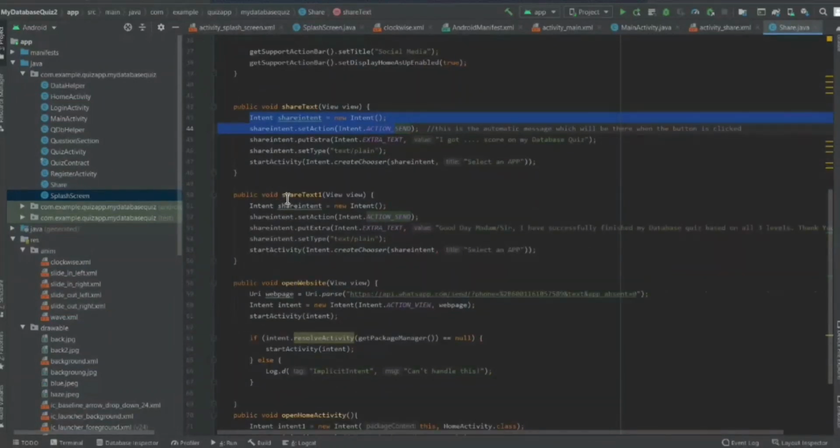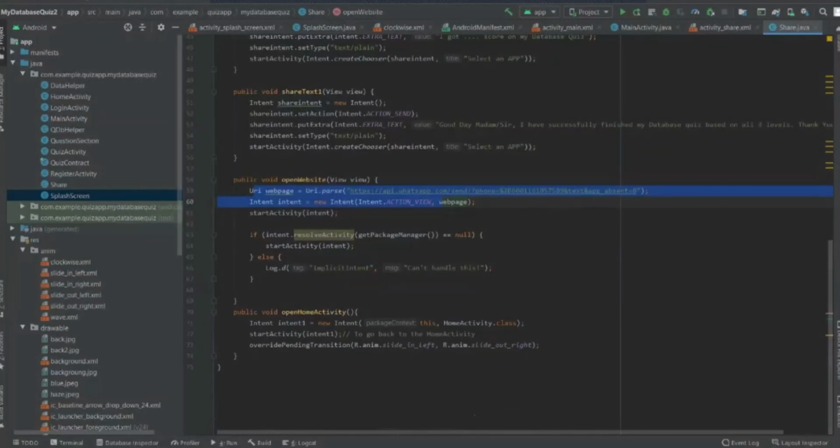This is the code for the website. When you open the website, you can see the WhatsApp website. And this is to get the home activity. This code is to go back to the home activity.